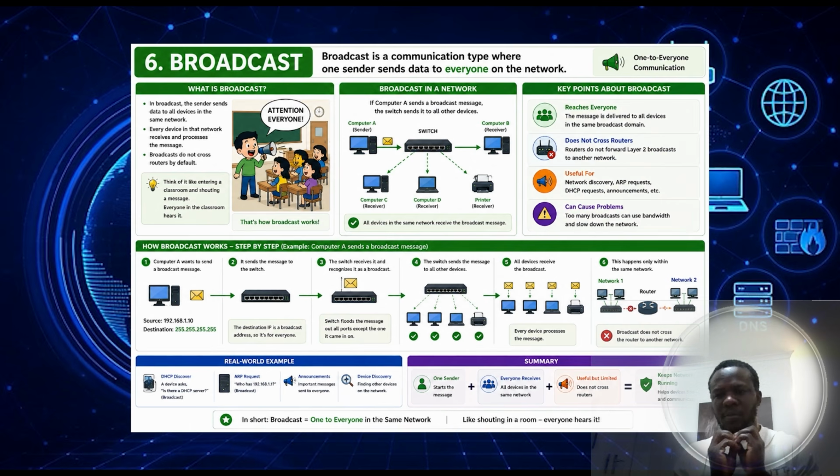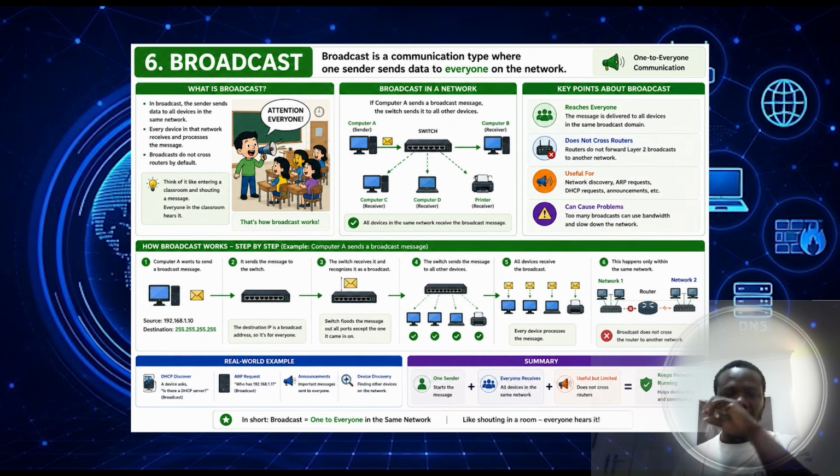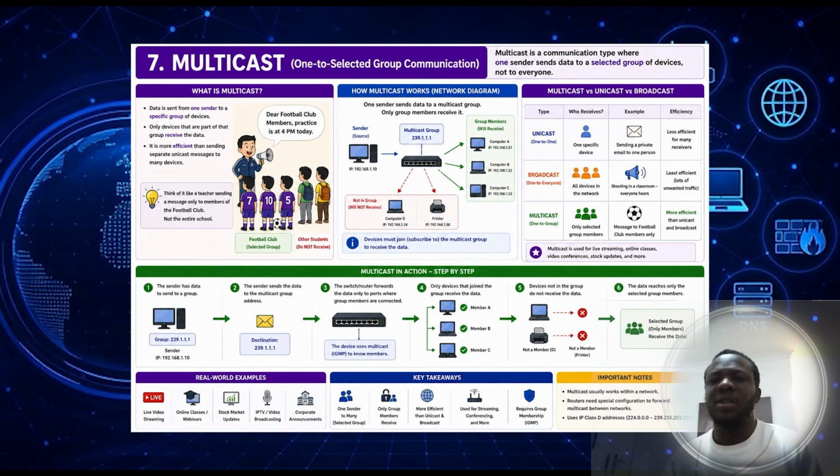It just broadcasts it out. Unlike unicast, unicast talks to one person, it's one-on-one communication, right? But broadcast is one device pushing data to every device on the network. And the next one we're going to talk about now is what they call multicast. What is multicast? Multicast communication is where one sender sends data to a selected group of devices.